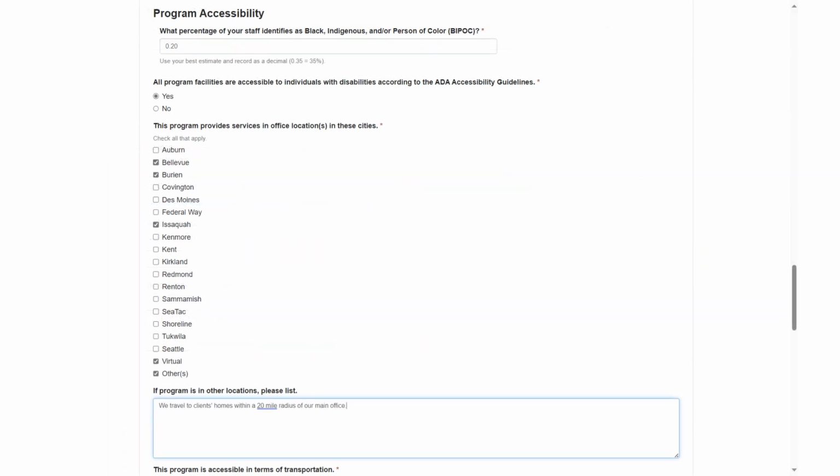The next section is around accessibility. We want to know what percentage of your staff identifies as Black, Indigenous, and/or people of color. What mechanisms are in place to make your services affordable to all populations? If all your program facilities are accessible to people with disabilities, what cities or neighborhoods you provide services in, including virtual.